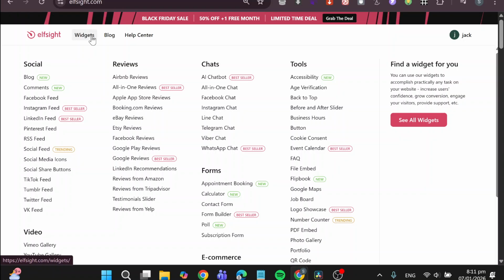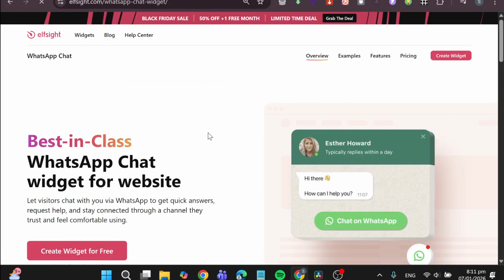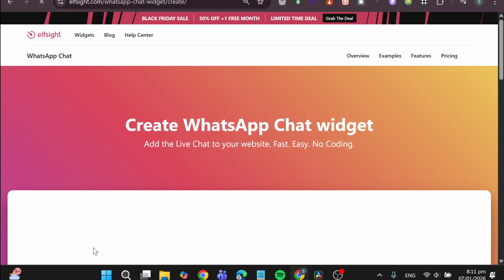Elfsite is going to be a free website to create widgets in the form of HTML. Basically, you do not need some basics within coding, so it is going to be basically some clicks. Then you are going to get a code you need only to embed into your website. For example, here we have chats. We are going to have AI chatbot, Facebook chat, Telegram, WhatsApp chat, for example. This is going to be the best one that you're going to get, for example, or the usual one.